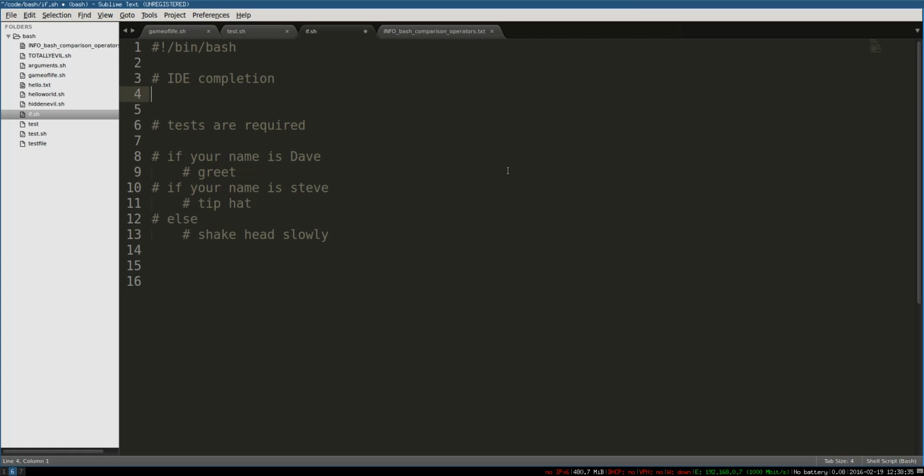First, we'll just start with an if. Okay, you've got some kind of decision to make. Down here, I've just stubbed out a decision I want to make. If the name that we have in the name variable is Dave, we're going to give a greeting. If it's Steve, we'll do something else. And if it's neither one of those, we're just going to shake our heads slowly because that's how we roll. If you're in an IDE, an integrated development environment, that is, some sort of advanced editor, like I'm in Sublime Text right now, but if you're in Vim or Emacs or any of the other great editors out there, you'll probably have some sort of auto-completion for if in Bash, right?